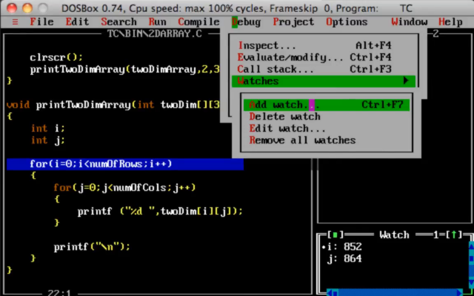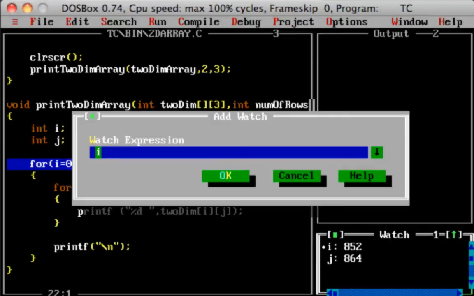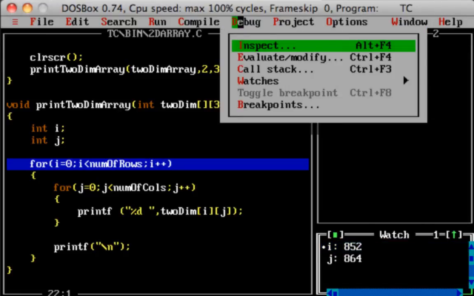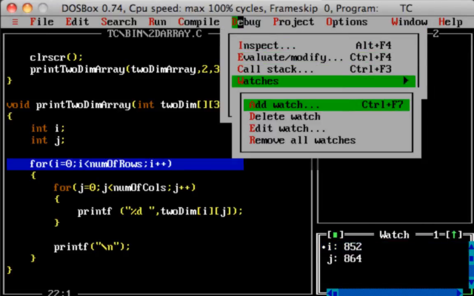So I can say add watch, and then say the variable which I want to add. All the variables I need are already there in the watch window, so I'll skip this. But remember that this is another place where you can go to add a watch. It has other options like delete watch and remove all watches.